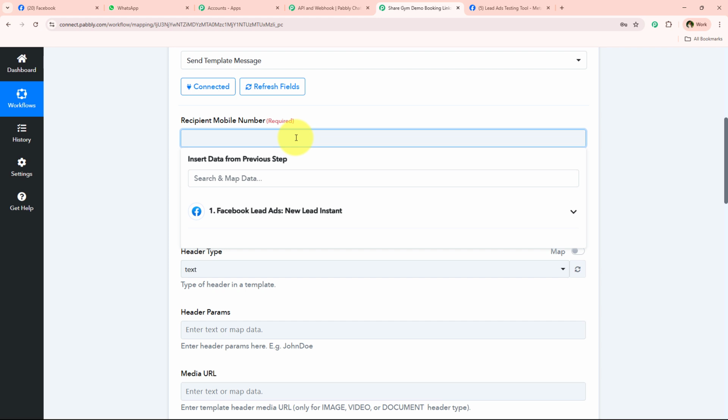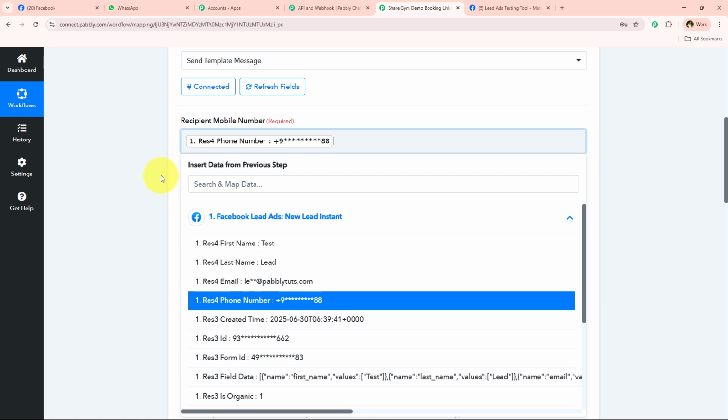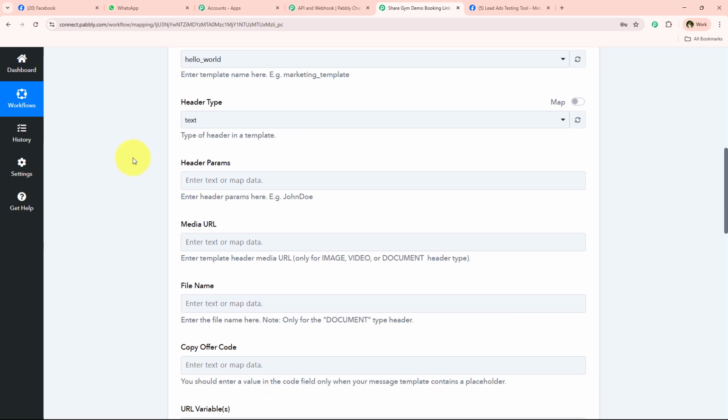So we are simply going to map the details from the response of a trigger application only. And as soon as we map these details, my details will turn dynamic and change with every new response received. So I'm simply going to map the details from the response of my previous step only. I'm just going to map the mobile number and move on further.